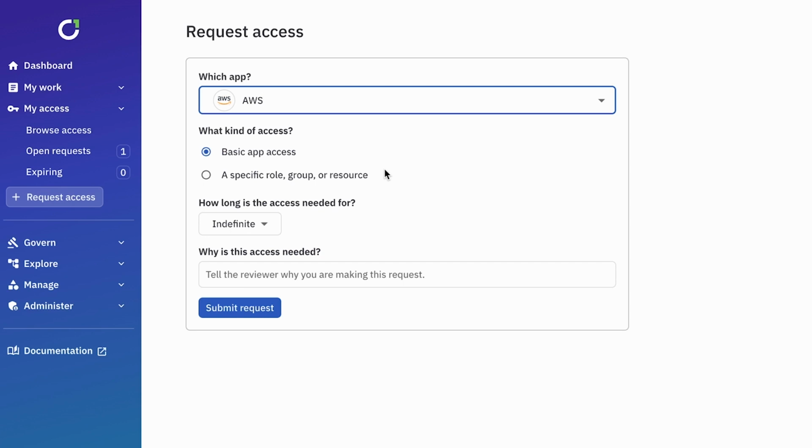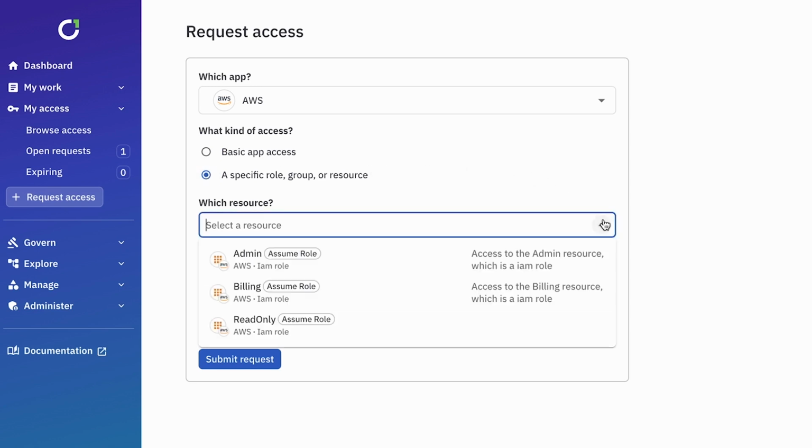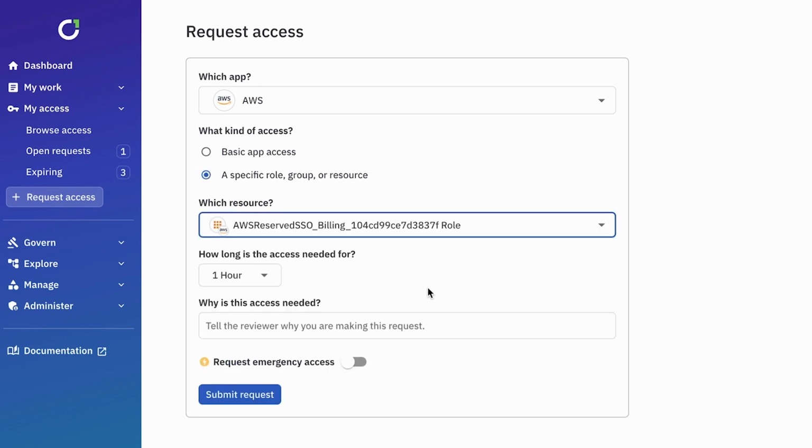Then you're going to select the specific access you need based on the type of access available to you and what you already have. You might be asked if you need basic app access, which you choose if you're just looking for a new account on an app you're using for the first time, or a specific role, group, or resource. You choose that option if you have an account on the app but need access to something more specialized.